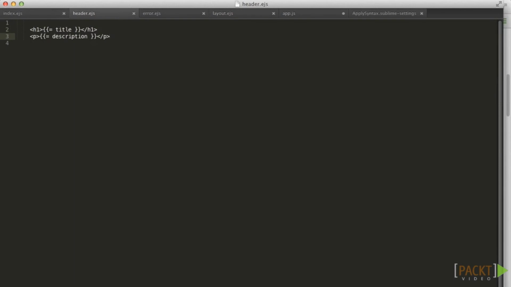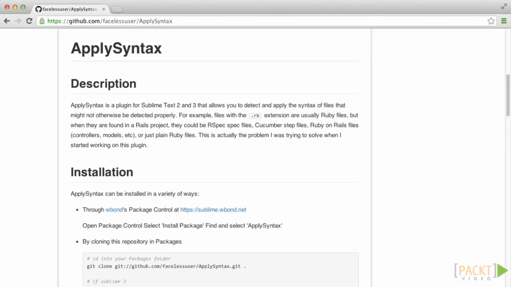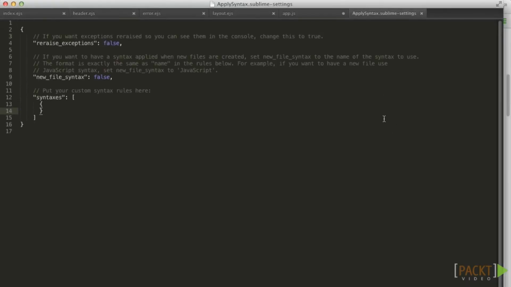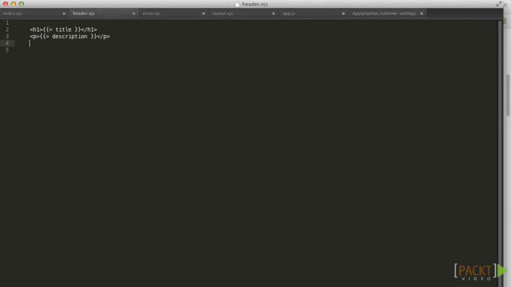You may have noticed that syntax highlighting isn't being applied for our EJS include file in Sublime Text. Luckily, we can remedy this with the Apply Syntax plugin. Once installed, just add a new XML syntax rule for EJS file types in the user settings file. Then update the file. You should now see the syntax highlighting properly applied.